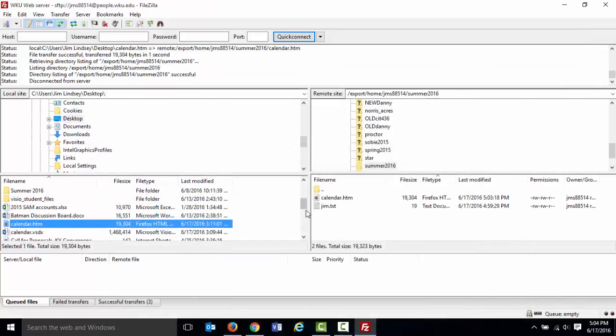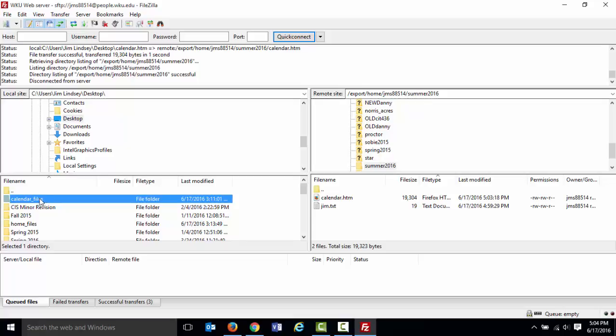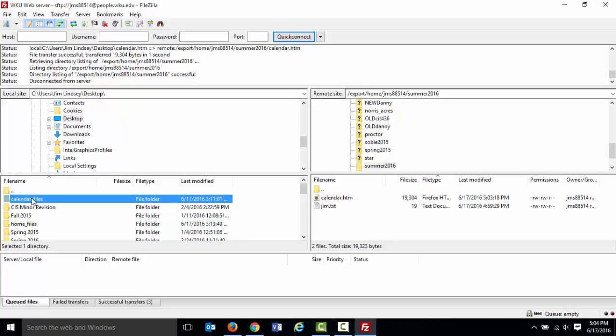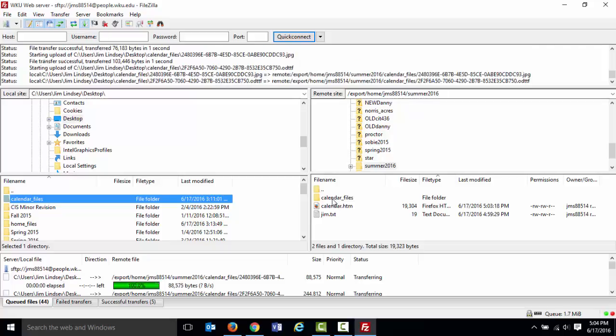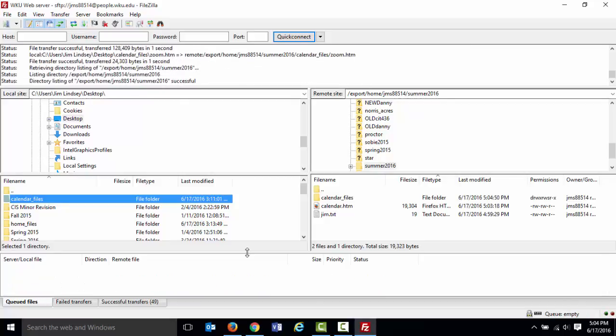So let me go back here. I've got to find that folder called Calendar Files. This was also created for me by Visio. You'll remember that. And I'm going to now send the whole folder. I'm not going to go into the folder and send the individual things. I'm going to send the entire folder by itself. I'm just going to right-click it and upload. This may take a minute because there could be literally 100 different things inside of that folder. And there's the folder over there.